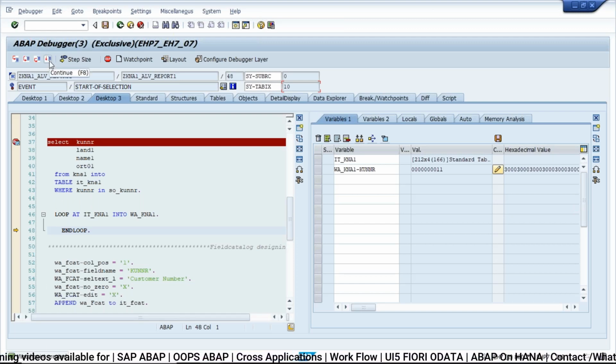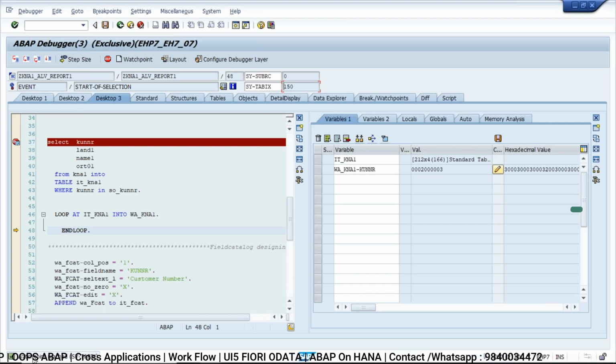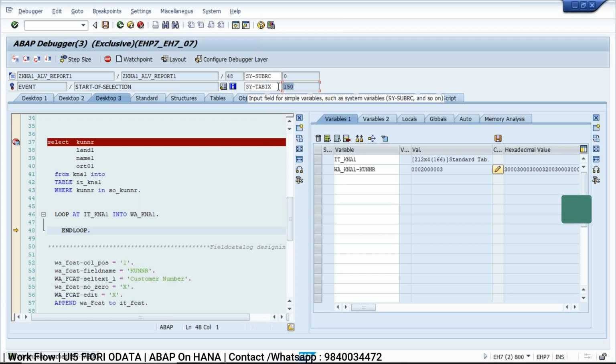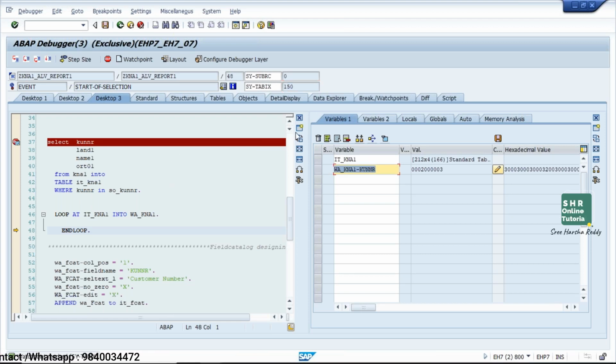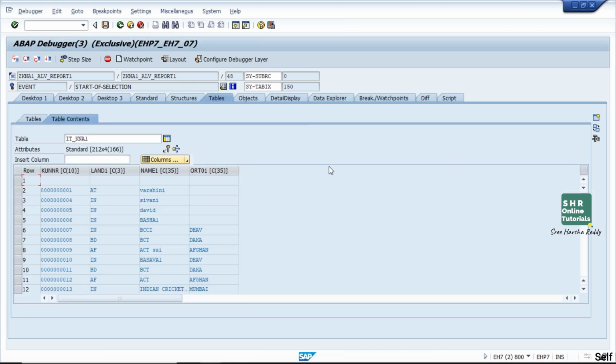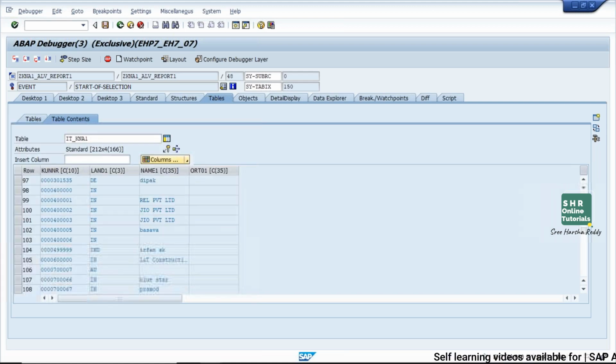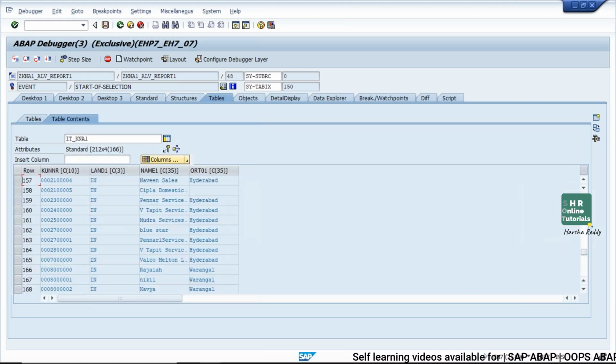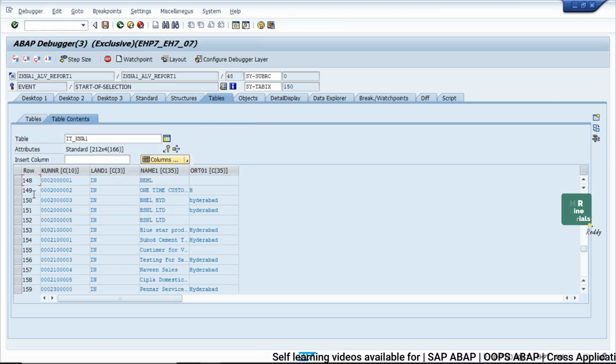So if I click on F8 now, I got a message watch point reached, and here you can see the SY-TABIX value is 150. That means the system has directly taken you to the loop rotation of 150, and the customer number while the loop is rotating for 150 is 200003. You can cross check it in the internal table for the line number of 150 whether it is correct or not. See, this is the same, 2003.